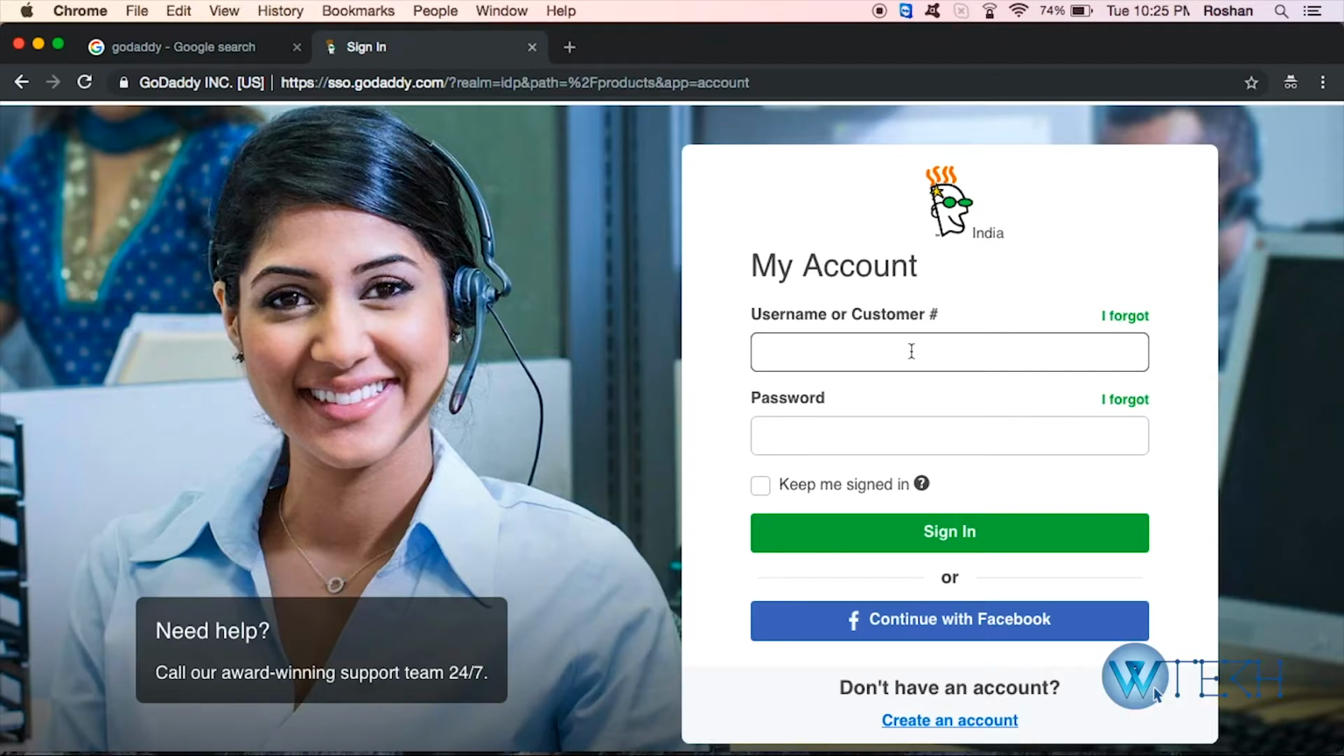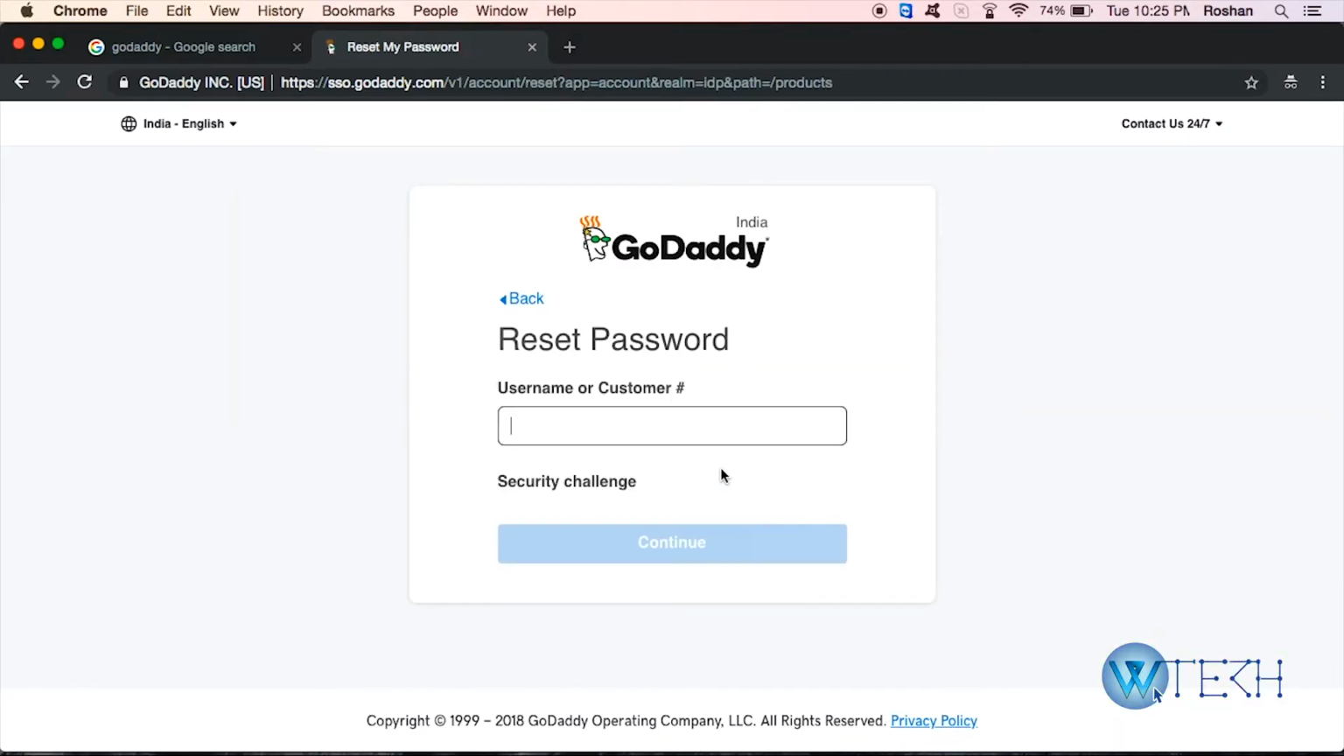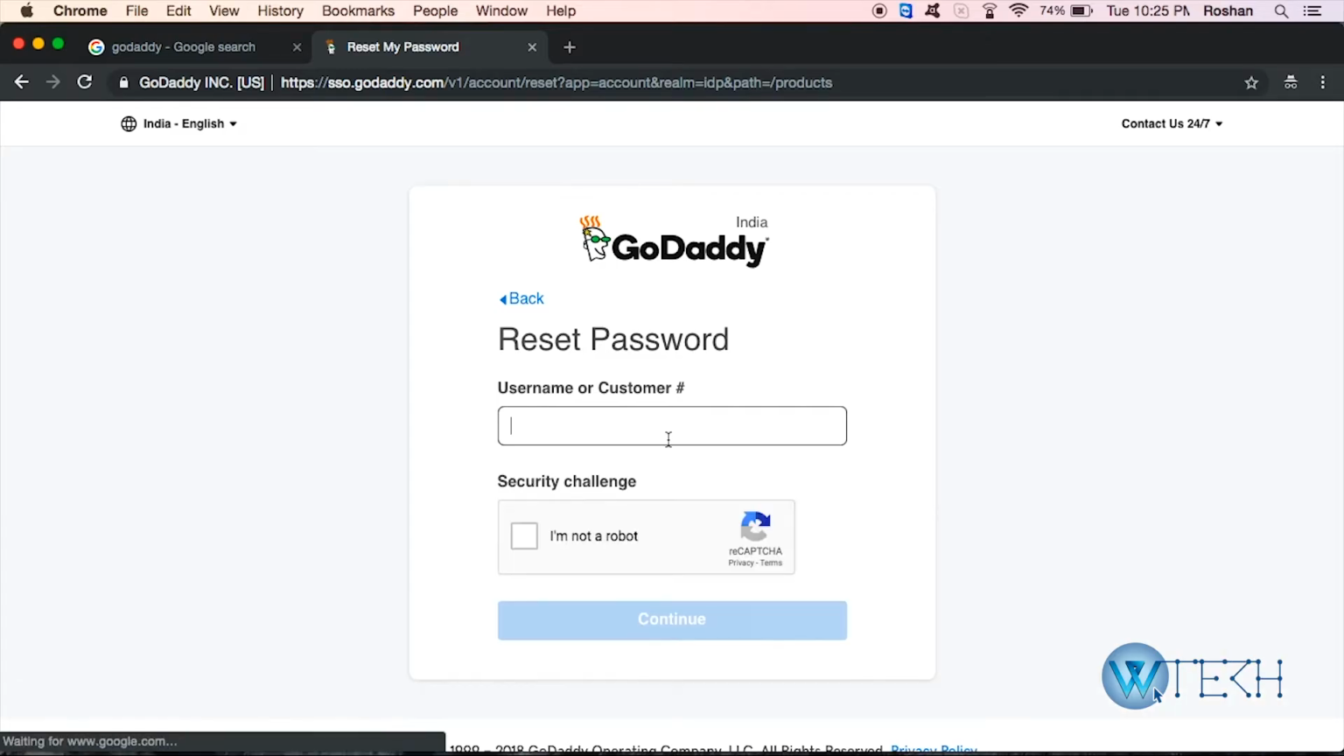All right, so just put your username over here, and then on the password section you can just click on this I forget option. On the next page, they'll ask for your username, and then there is a security challenge just below, which is the captcha. Once you fill this up, you'll get the verification code on your mobile. Then you'd be able to reset the password, which will allow you to change your password, and then you'd be able to set a new password.